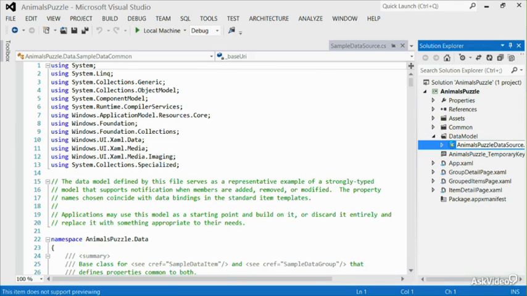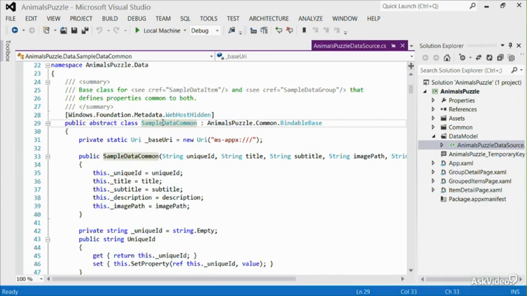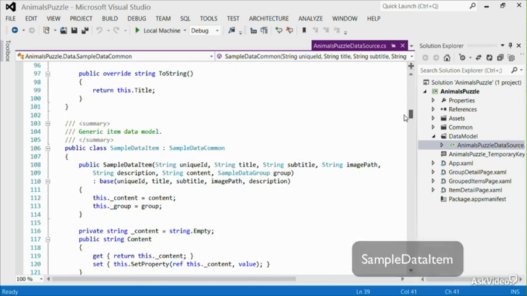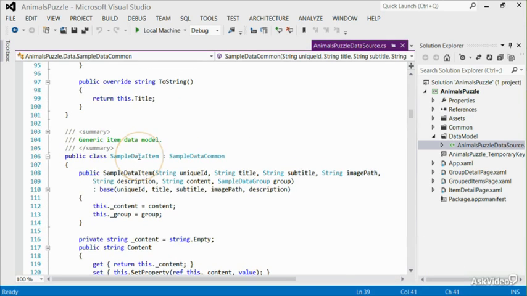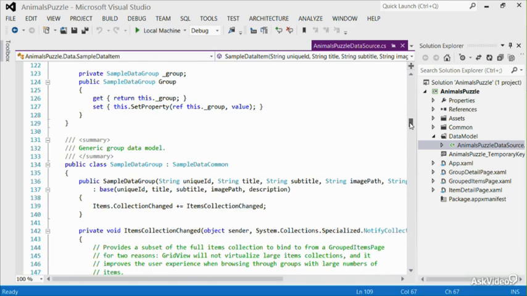Open the file, and we see a few classes. The first class is Sample Data Common and has a constructor containing unique ID, title, subtitle, description, and image path for our groups and items. The next class is Sample Data Item, which is more specific for a chosen item with more properties such as content and the group it belongs to. Sample Data Group is following the same number of attributes as Sample Data Common.